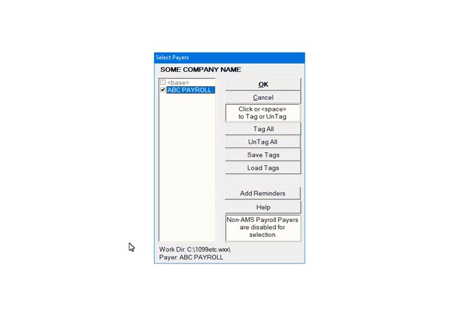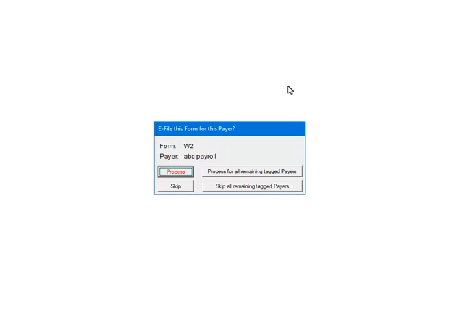Next, check the payers that are to be included in the e-file. Multiple payers can be selected. For the tutorial, select ABC Payroll. Click OK. This prompt will display for each payer. That is why for multiple payers it is important to answer the prompt for each one correctly. Make sure to select Skip if there is no data for that payer. Otherwise, the process will abort.